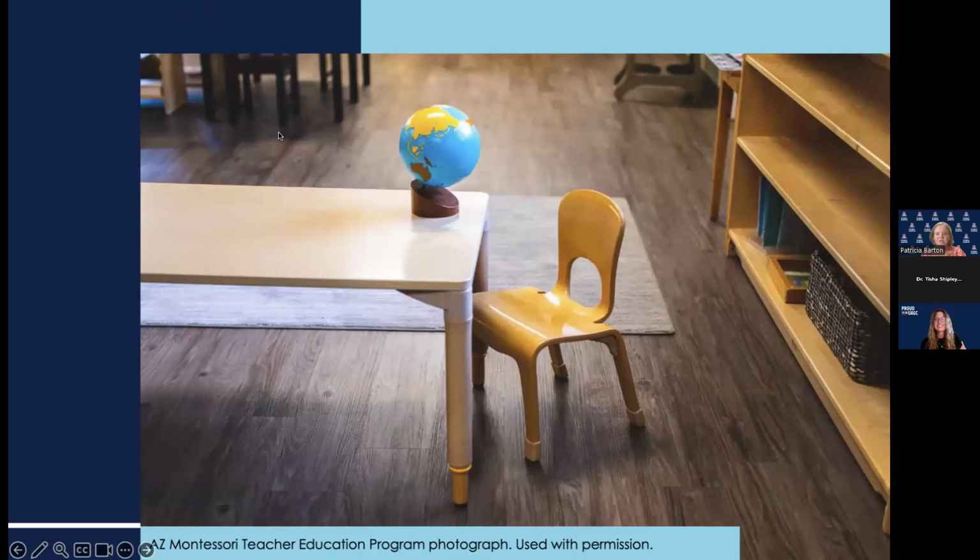On the screen, you'll see a child-sized chair next to a table with a globe on the shelf. The chair is pulled out a little bit, inviting someone to sit. I included this photo as a transition.